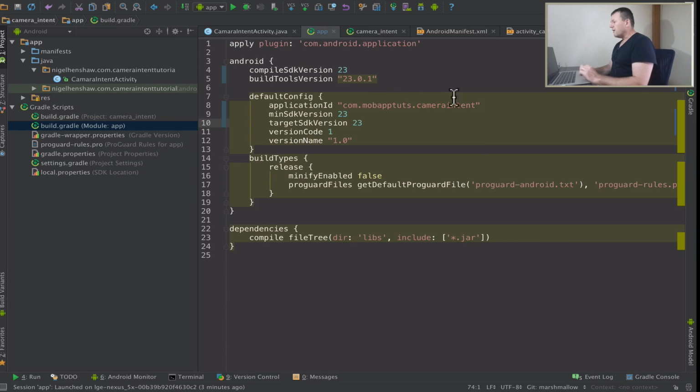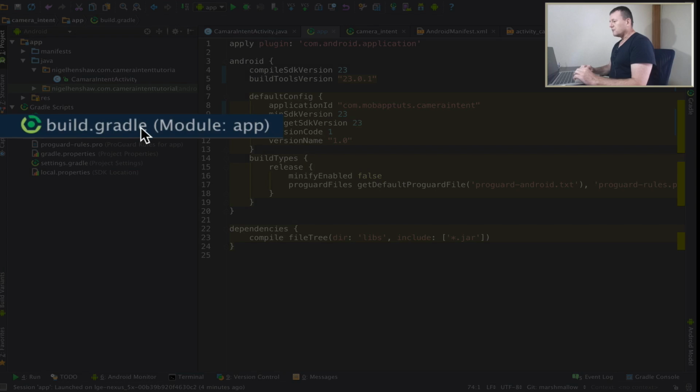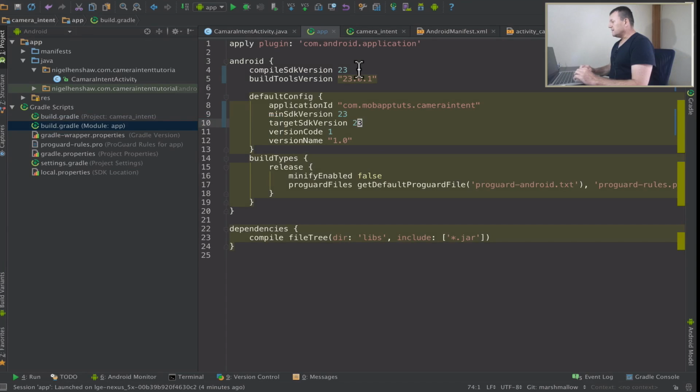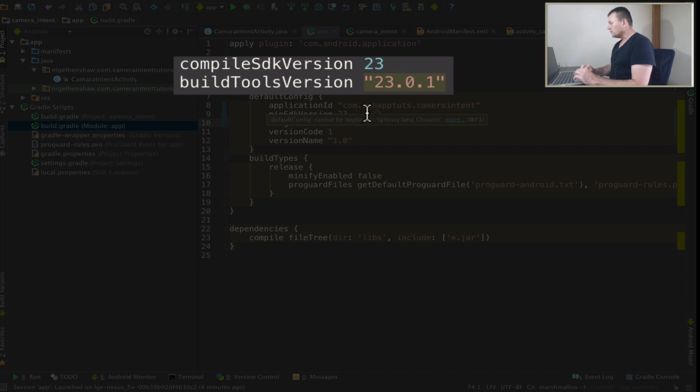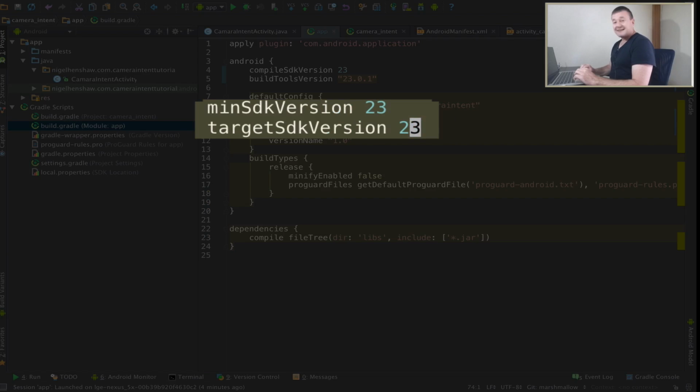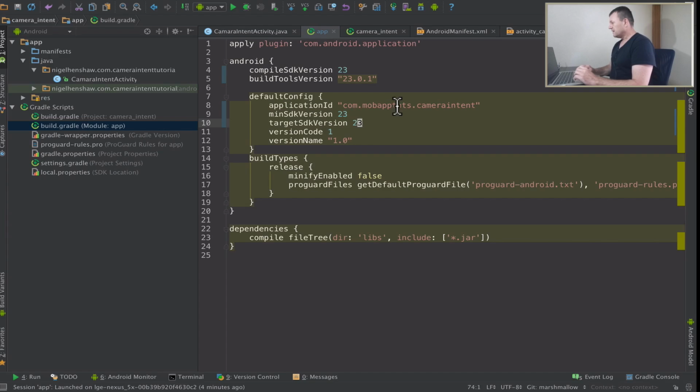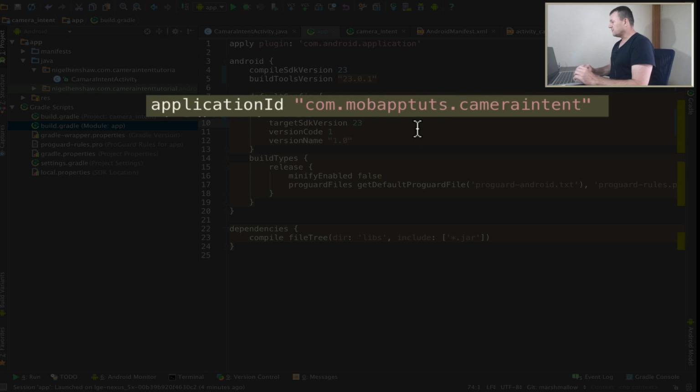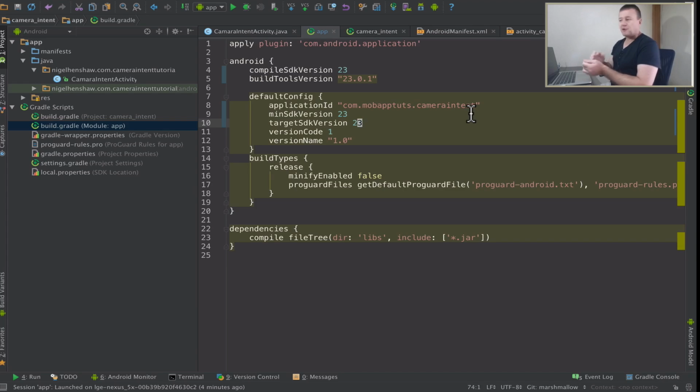Okay, so far on here, all I've changed is the build.gradle module app here. And I've just adjusted the compile SDK version, build tools, min SDK version and target SDK version to 23. And I've set my application ID to compat camera intent. That was a little bit incorrect before. So that's all I've changed. So let's run it and let my application get all the Marshmallow goodness. So click on run.